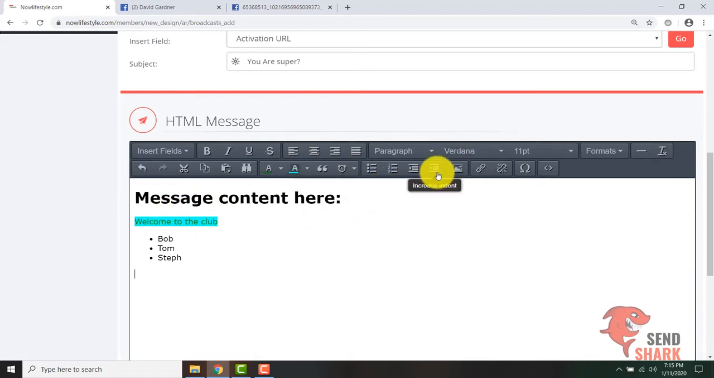A lot of cool functions here. Just play around with them. You don't have to use them all. And you will find that some of them are going to be things you will use more frequently than others.